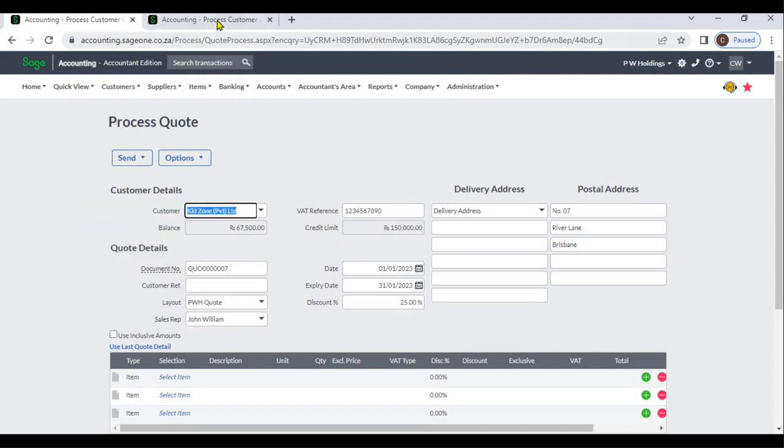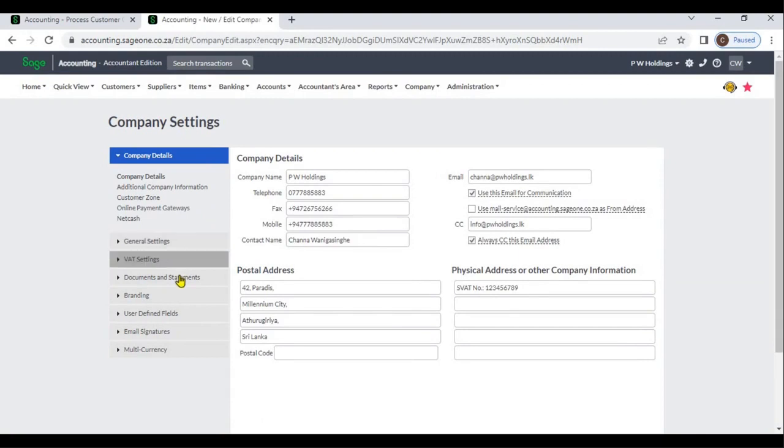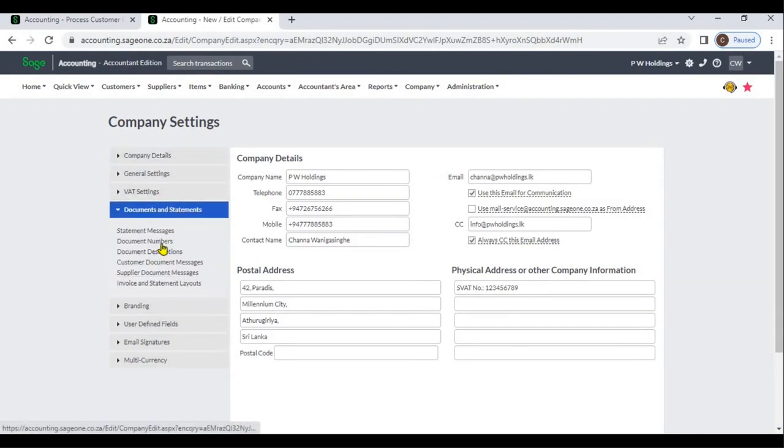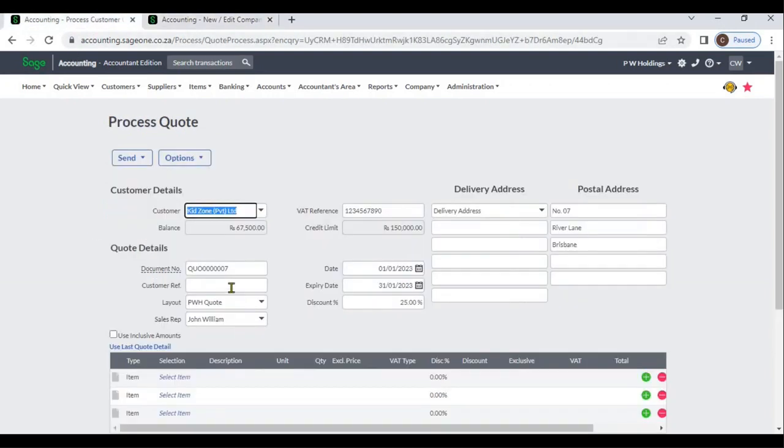You can set document numbers from company, change company settings, documents and statements, document numbers. From here, you can set your document numbers. If your system has multi-users, the system will display a placeholder as the document number, and after you process the document, the system will allocate the number. However, if you have only one user in the system, the system will display the actual number.